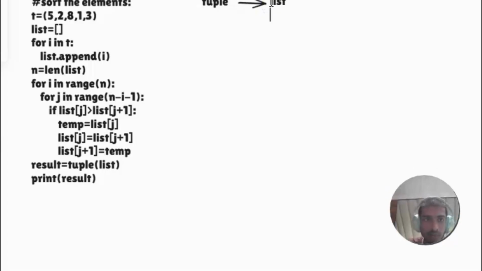We cannot change a tuple, because a tuple is immutable. You cannot change anything about it, so we change it into a list first. So the list becomes 5.